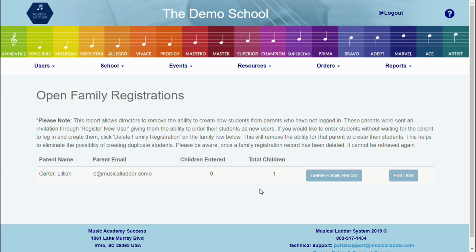Once finished with this report, you can return to the Director dashboard by clicking the Musical Ladder logo in the top left-hand corner of your screen.